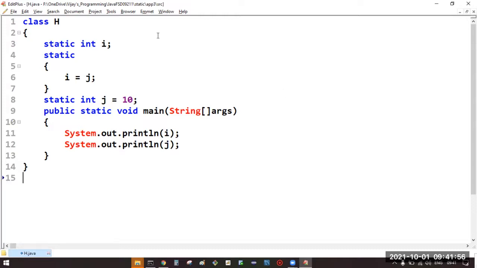Class H. Whenever class H is loading, I is going to load with 0, J is going to load with 0. Whenever executing all the static members from top to bottom, I will be initializing and executing with 0, then the static block is going to execute. For the I, we are supplying the value of J. As of now, the value of J is 0, the field value.